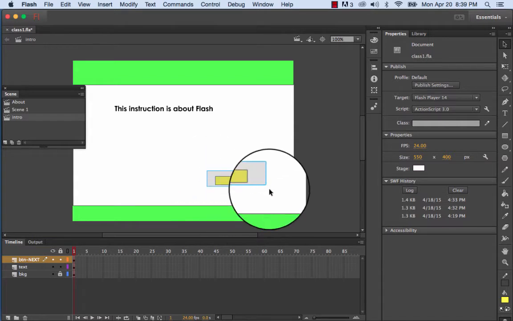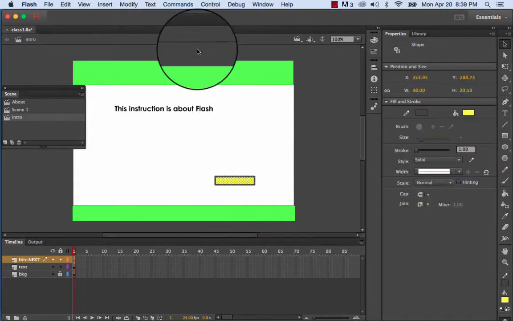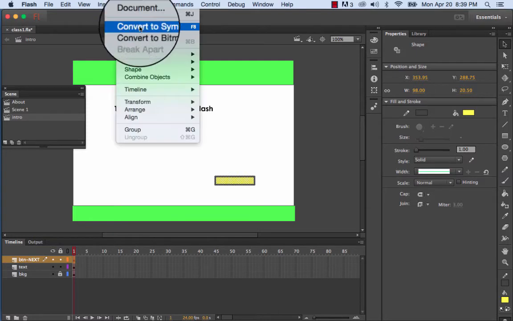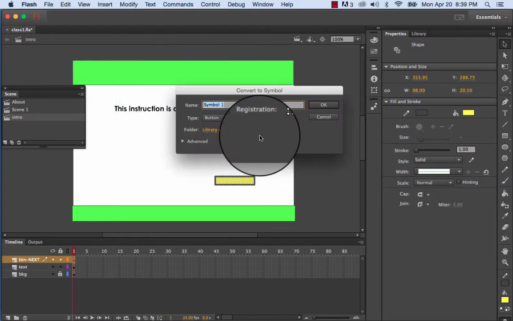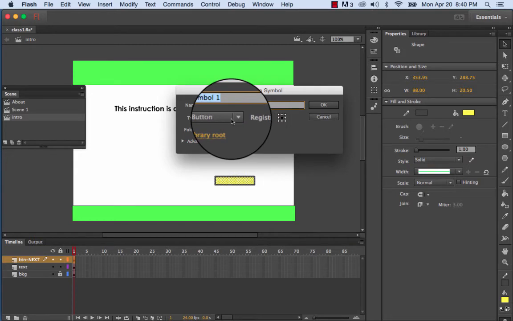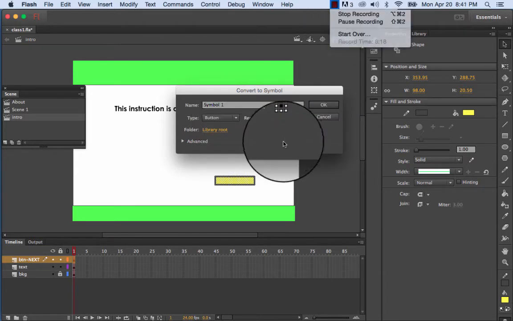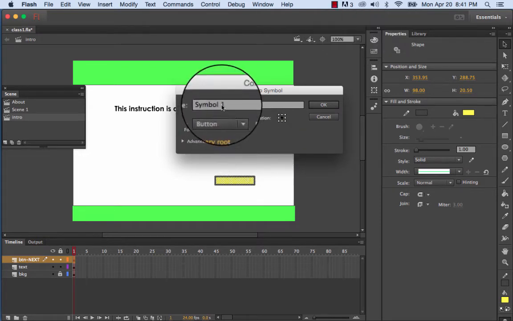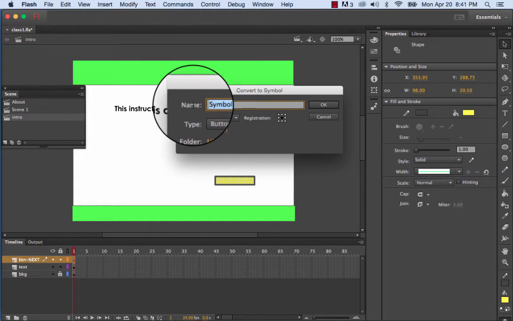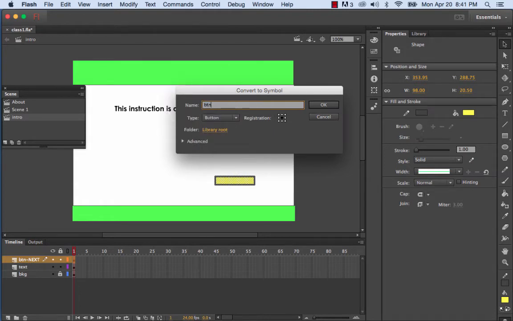All right, so I'm going to grab my shape here, and I'm going to go up to my top, and choose convert to symbol. When I choose convert to symbol, it's going to ask what I want to do with it. I have a number of different options. At this point, I'm trying to figure out what I want to create. Well, I'm going to create it as a button. So I'm going to go in here to my text and put in there BTN-NEXT. And I'm going to click on OK.